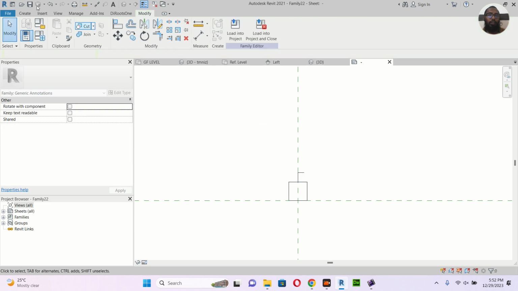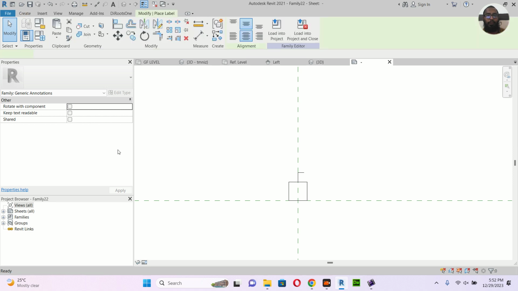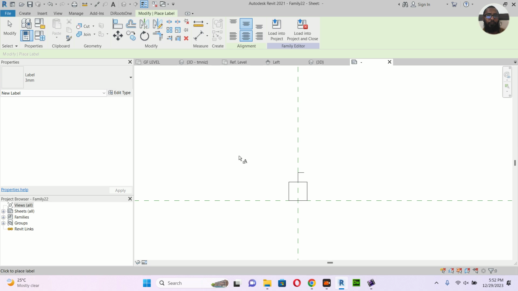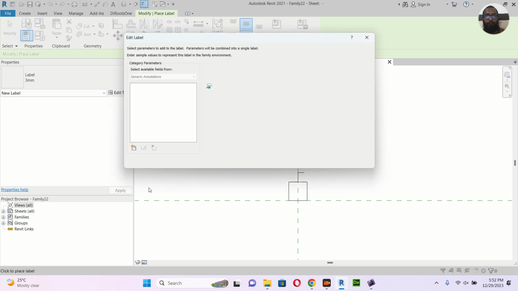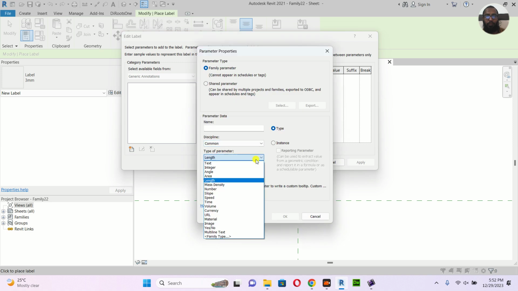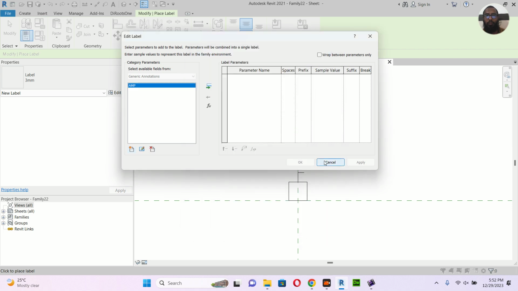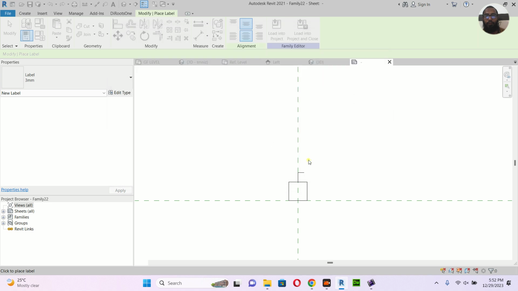Okay. So let's add one label to indicate the amperage. So just click it here. So let's go for the new. So this one we can go for the text and also instance, and here we'll put amp. So let's press OK, and this one. Okay.